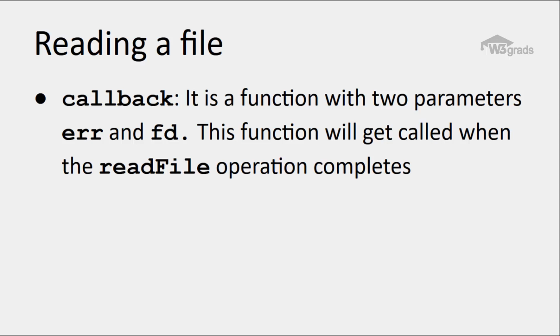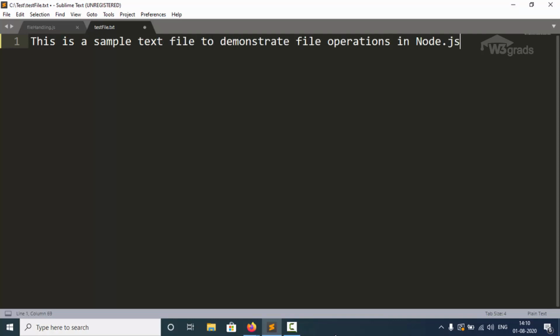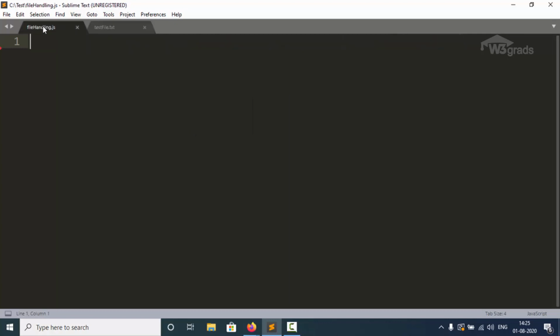Let me demonstrate the file reading operation with the help of an example. I already have my Sublime Text editor open, where I have already created a couple of files named testfile.txt and filehandling.js respectively. I will go to the test file and write some text: this is a sample text file to demonstrate file operations in Node.js. Now, I will save the file. Then I will go to my filehandling.js file, and start writing the code to read the file.